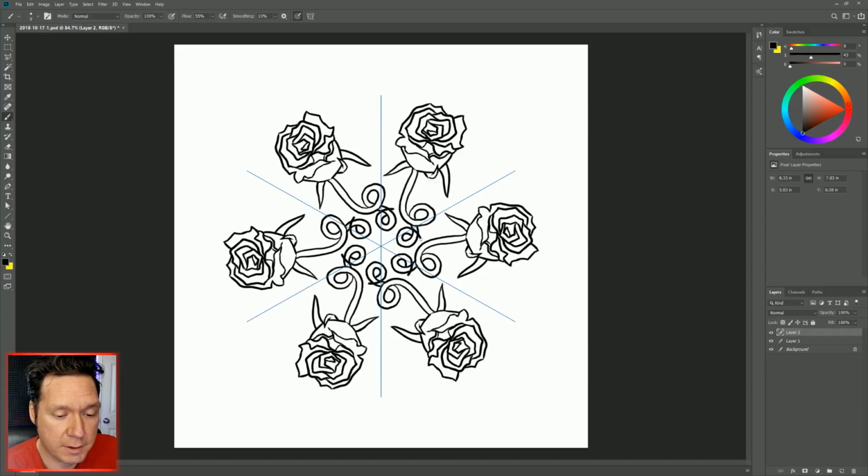Sometimes it helps just to go ahead and overlap your line. That way you can see that it's where it should be. And then just erase that overlap that you don't want. And I need to be careful about how I continue it through here.